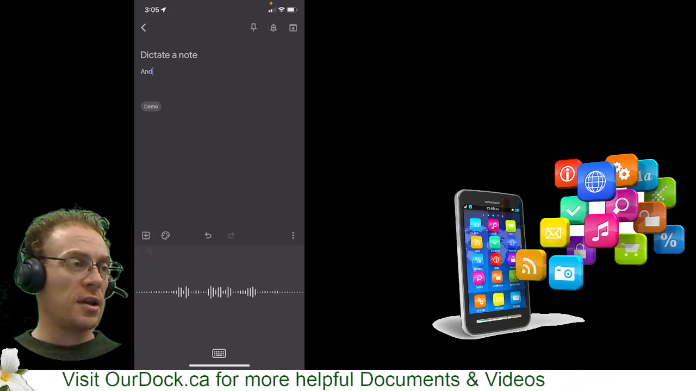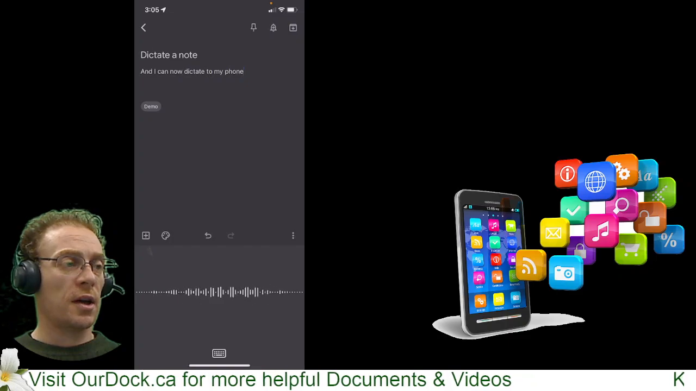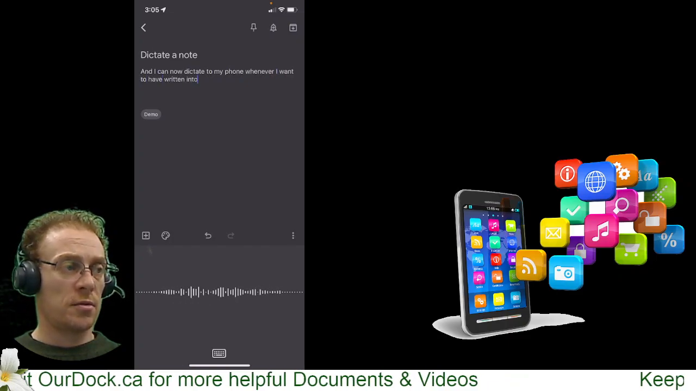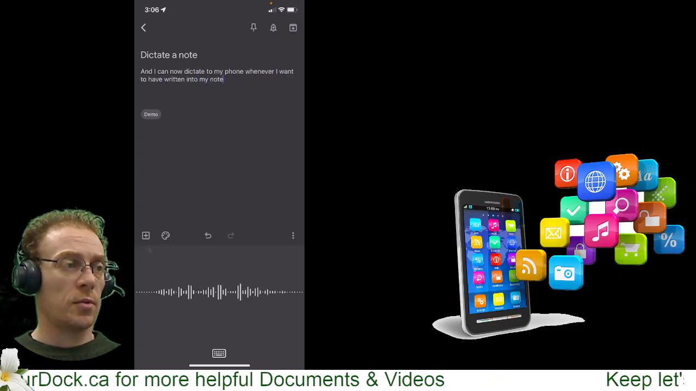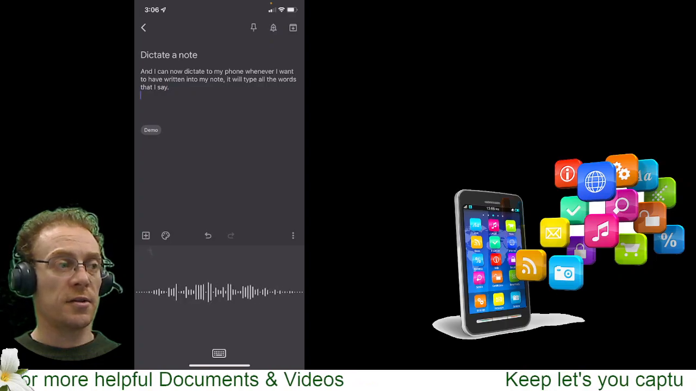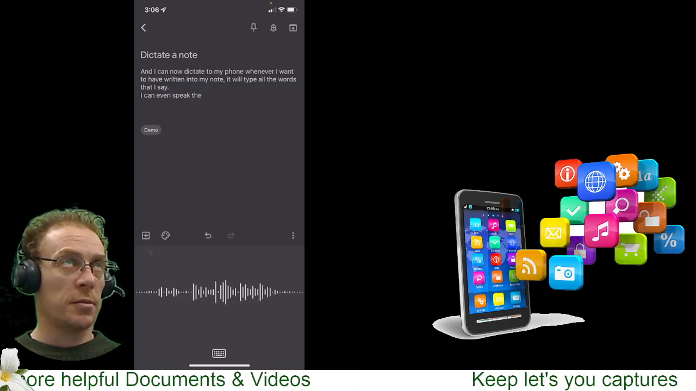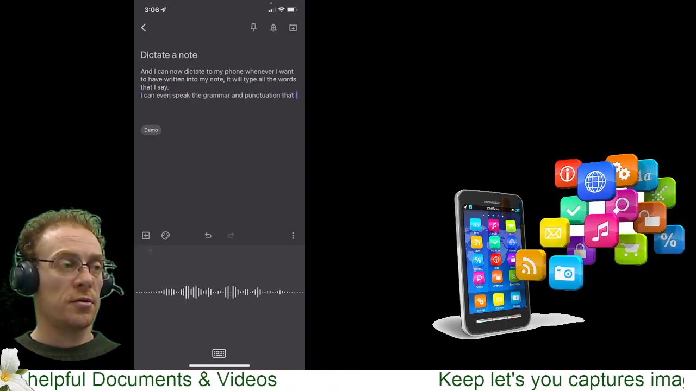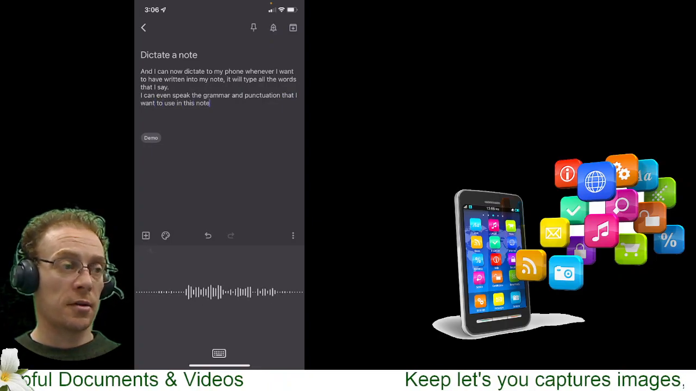And I can now dictate to my phone whatever I want to have written into my note, comma. It will type all the words that I say, period. New line. I can even speak the grammar and punctuation that I want to use in this note, exclamation mark.